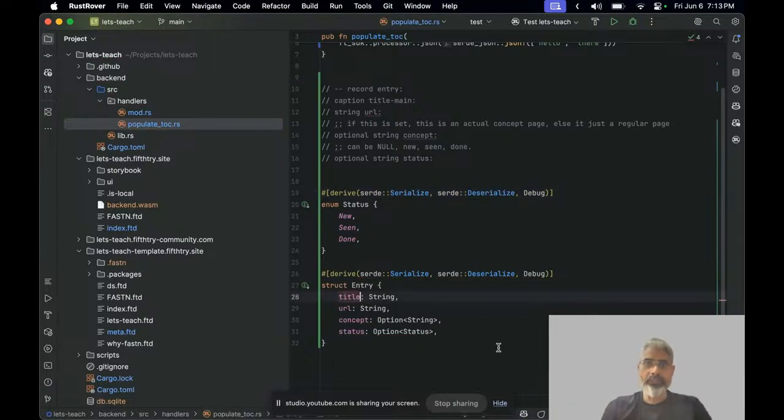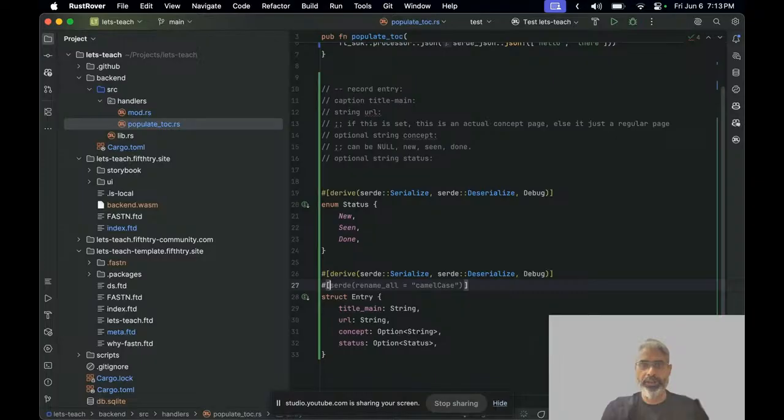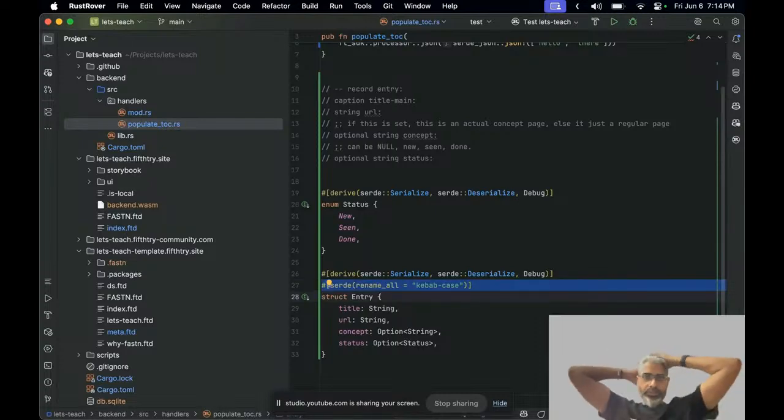Now, had it been a title main, we would have done this, and then we can say, usually you can just put a Saturday rename all. Rename kebab, sorry. So rename all kebab case is what we put in all our structs. Right now this is redundant because there is a single word, but if we ever rename any of them, we'll have to remember to do this.